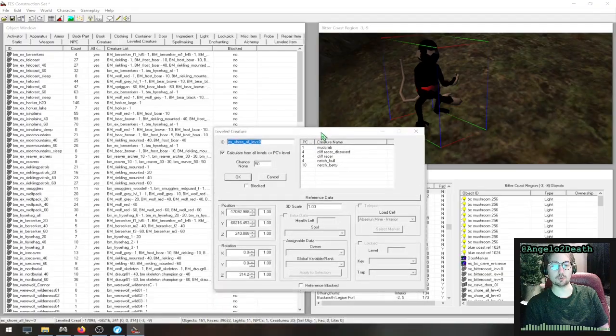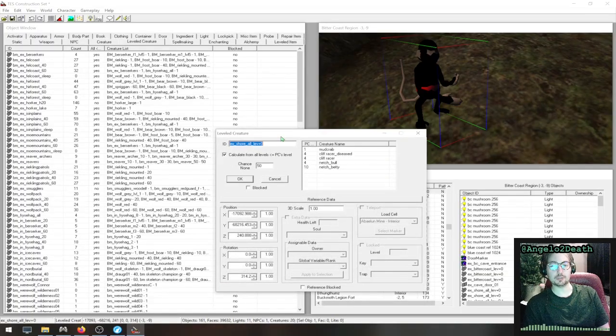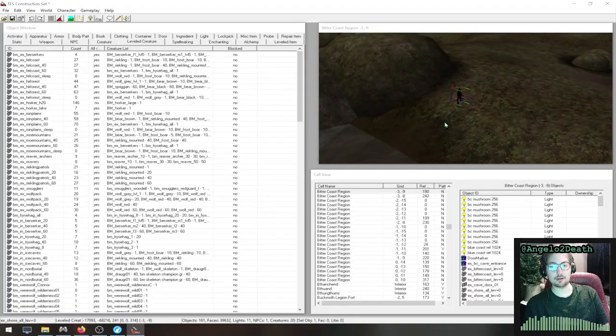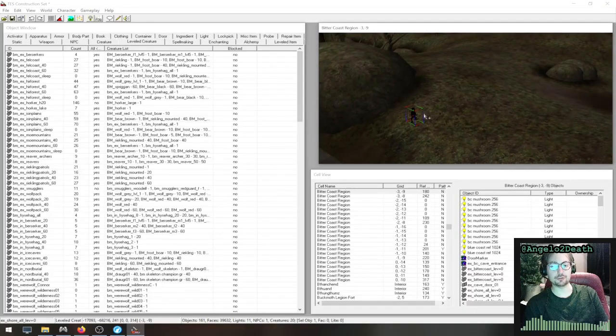And I clicked on him twice. You want to only click on things once. So it says it could be a mud crab if you're level 1, disease cliff racer if you're level 4, netch bully if you're level 4, or a netch betty if you're level 10. Chance of none is 50%. And yeah, that is how the leveled creatures work.